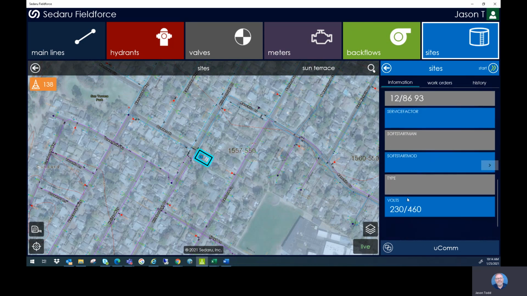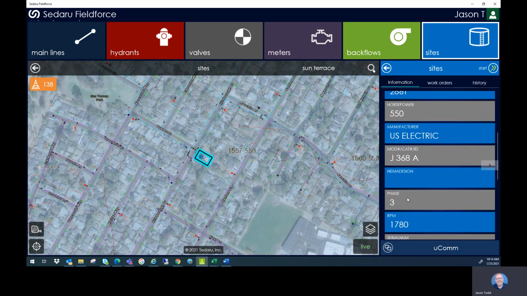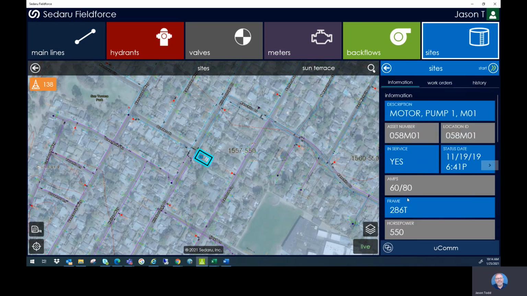So these specifications are available for any user to select the asset and see some basic information about the asset before they ever go into the field. Now I'm going to go ahead and switch over to how we create these specifications if we need a new one.